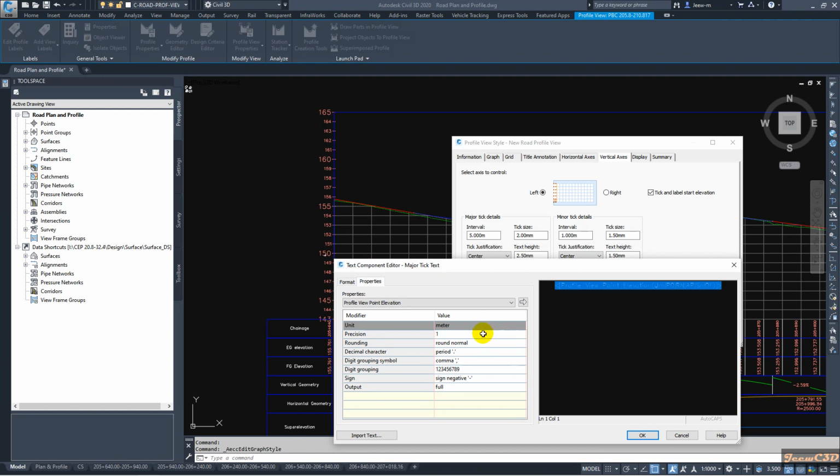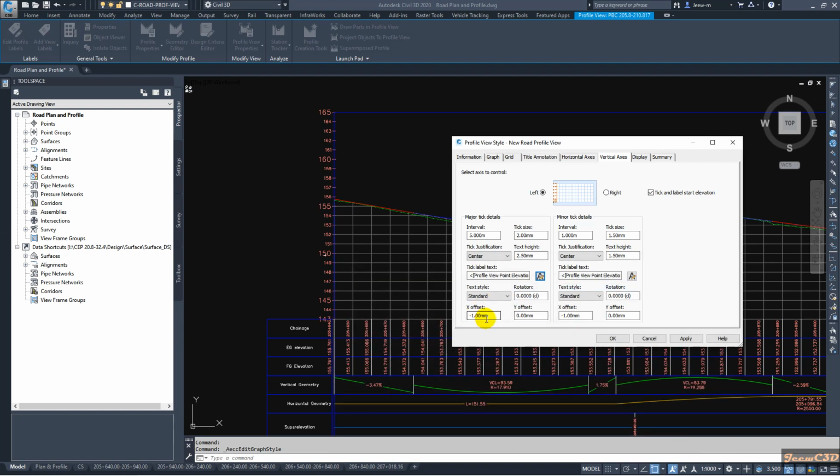If I click here, it will show you the parameters. If you need some precision value, you can set it up here. I am not going to do any precision here, so I will cancel this one. Then you can control the X offset and Y offset of this label. If I change this to a higher value, you will see this label moves to the left side. So you can adjust the label location using the X direction and Y direction if you want to move it in the X direction or Y direction.